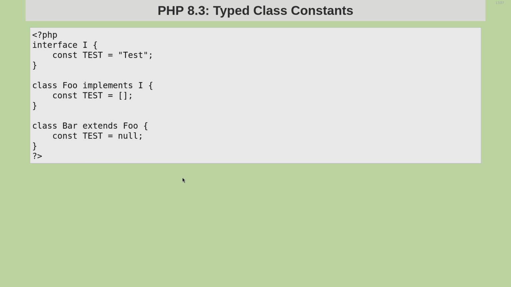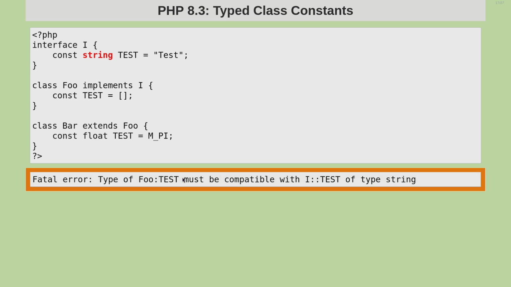Now, PHP 8.3 also introduced typed class constants. Previously, if you have an interface, and you do class foo implements I, and then bar extends foo, PHP would just allow that. So basically what happens here is that the type of the test constant changes two times. Now, is this a problem? Sometimes not, but in other cases it can be. So what we have in 8.3 is this class constant type, which enforces that everything that implements or inherits from it has the same type. So this will now throw a fatal error.